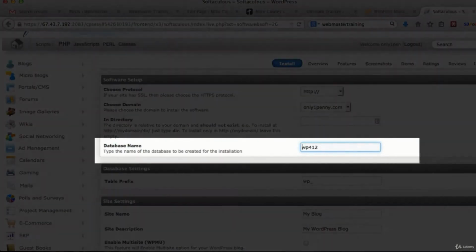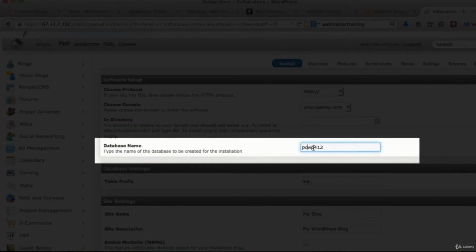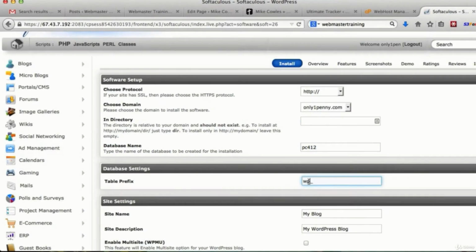Now, right here, where it says database name, we suggest you add just a couple of random letters here. For example, I'm going to write PC here instead of WP. What that does is it makes it a little bit harder for hackers to hack our site in the future. WordPress stores its information in a database. Therefore, a database will need to be created. So, same thing right here where it says table prefix, we change that to PC as well.